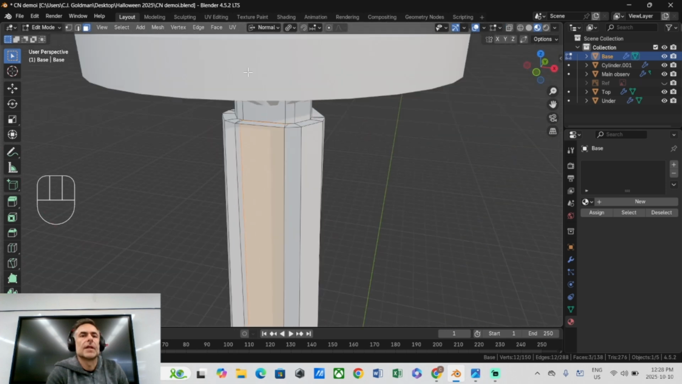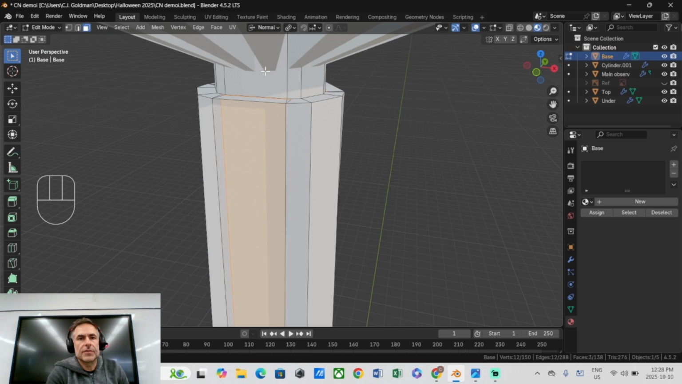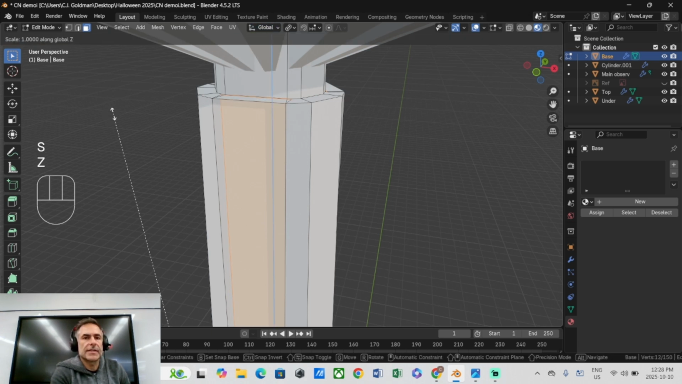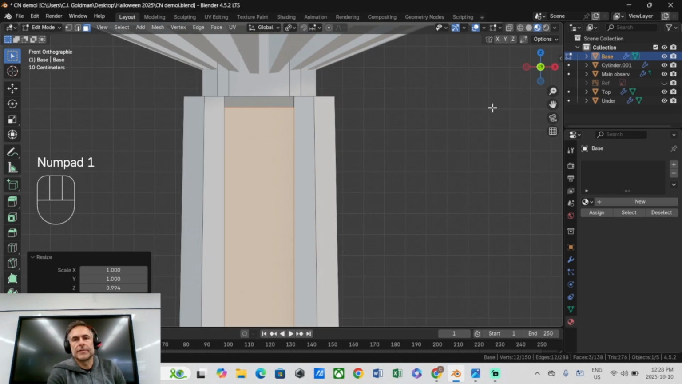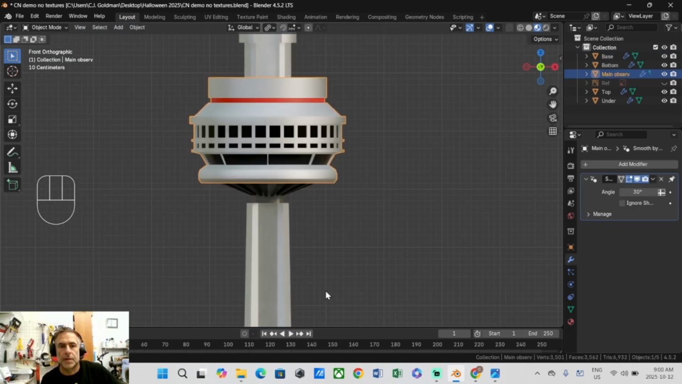Okay, I'm going to scale it. It's a little bit too high because it's sort of piercing through there. I'm going to change this back to global. And now I'm going to press S and Z so that it's kind of more like that. And that way it's not coming through the top. Okay, cool. Great. That's the track.